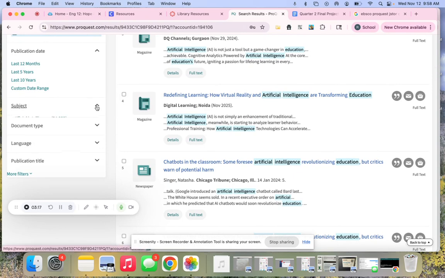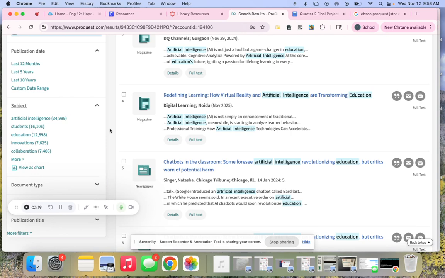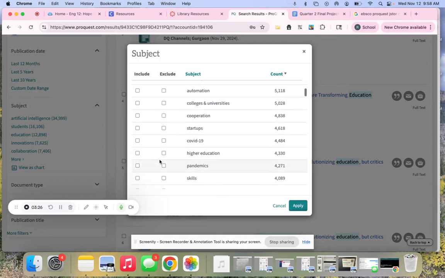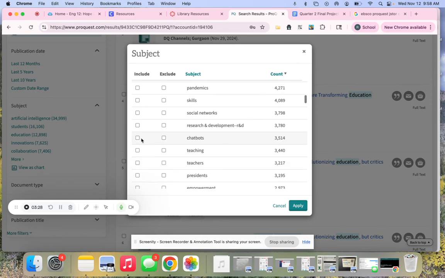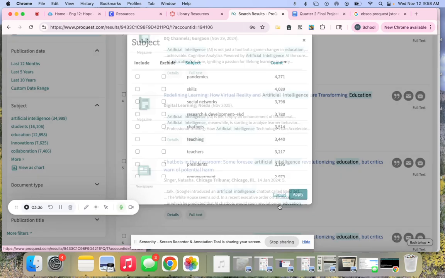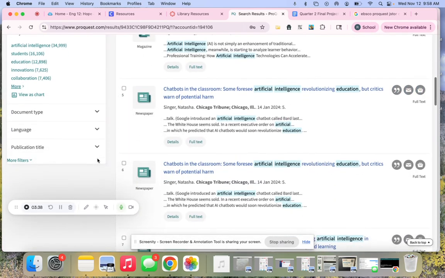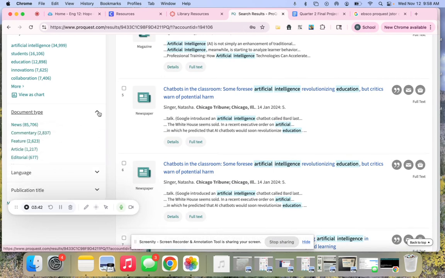The next one is the subject. And if you are honing down your thesis, this is a really good one to use. Let's say you just want to find articles on chatbots. So you could click on that and you can see that it's got 3,500 results.